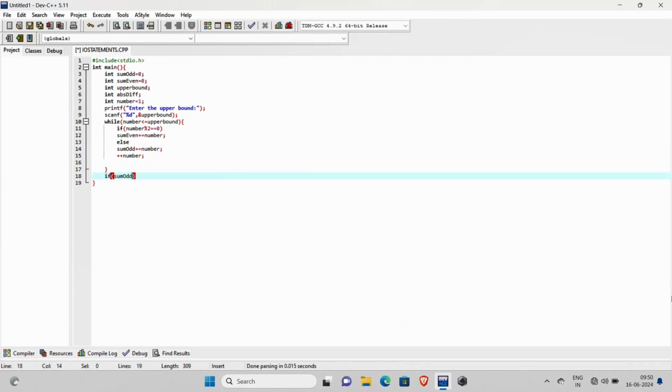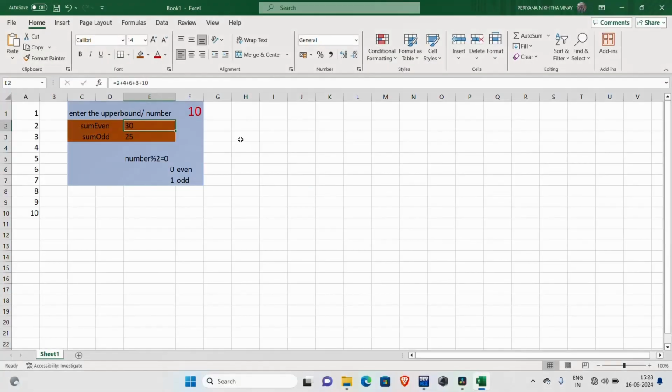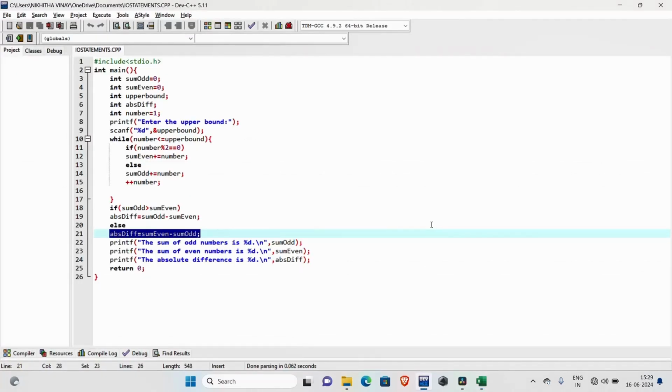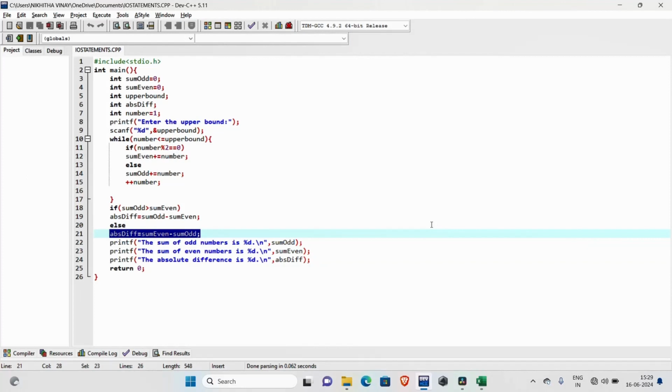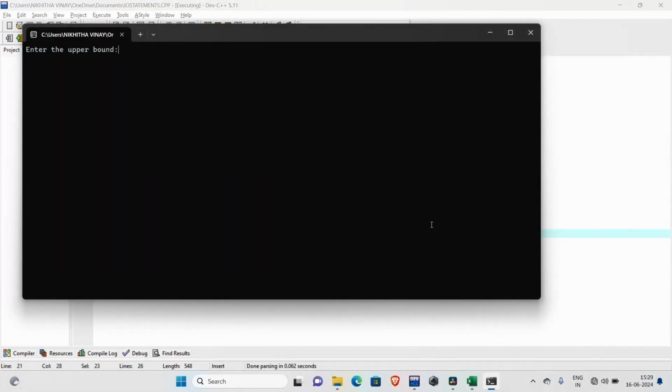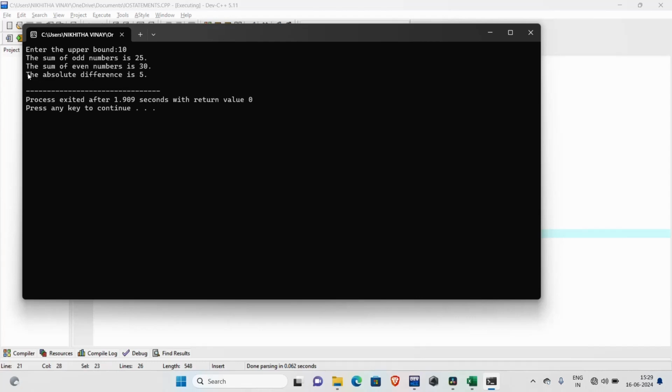If the sum of odd numbers is greater than the sum of even numbers, then the absolute difference value is equal to the sum of odd numbers minus the sum of even numbers. That is, if 25 is greater than 30, then the absolute difference value will be 25 minus 30. 25 being greater than 30 is not possible, so that is not executed. Else, the absolute difference value is equal to the sum of even numbers minus the sum of odd numbers. That is, 30 is greater than 25, so 30 minus 25 is equal to 5. That is possible. To cross-check in the output window, the absolute difference value is also 5.